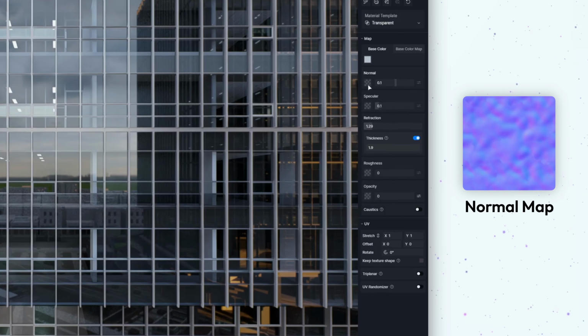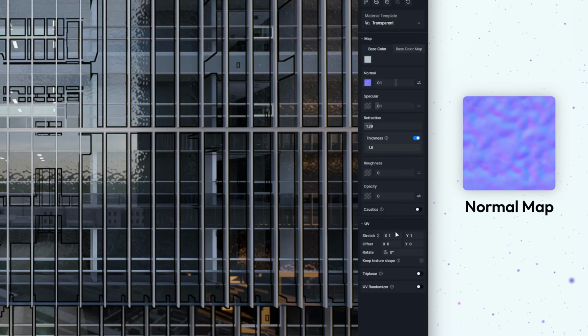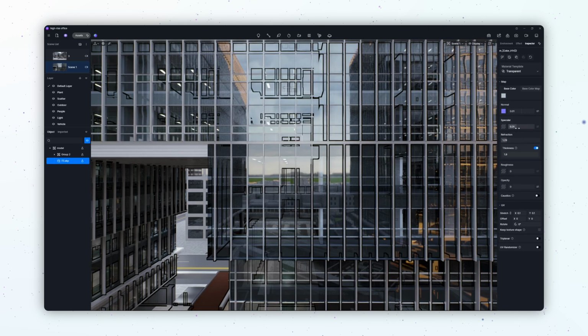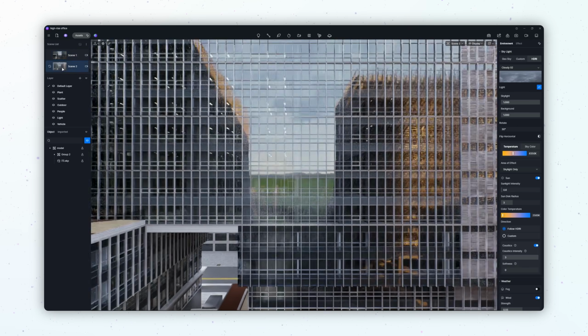Bring in a normal map to give the glass some subtle surface texture and tweak its UV scale. Then, bump up the intensity, specular, and opacity just a little. This makes the glass more reflective and less see-through, and this is where the building's material character really starts to shine through.